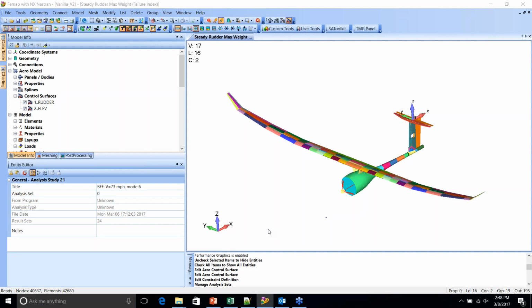I have not ventured too much into control surface reversal, but again, you can absolutely just do that with static aeroelasticity. If you want to talk about buffeting and more really dynamic aeroelastic behavior, that's not currently supported by Femap. So that is something to keep in mind.